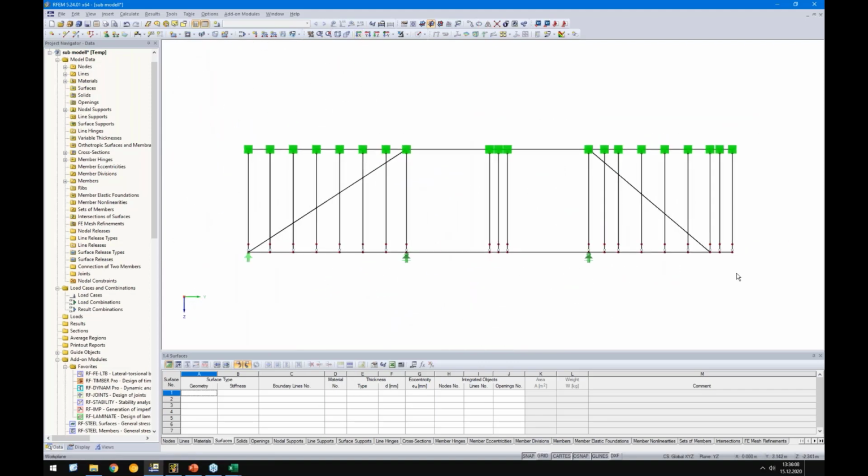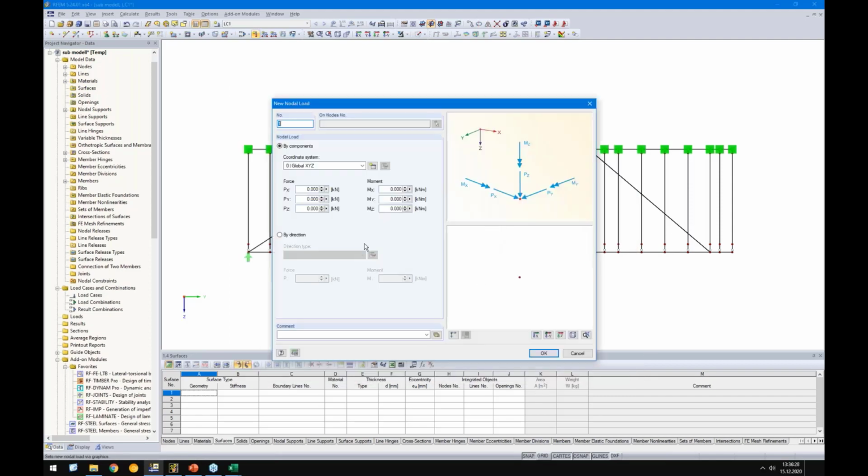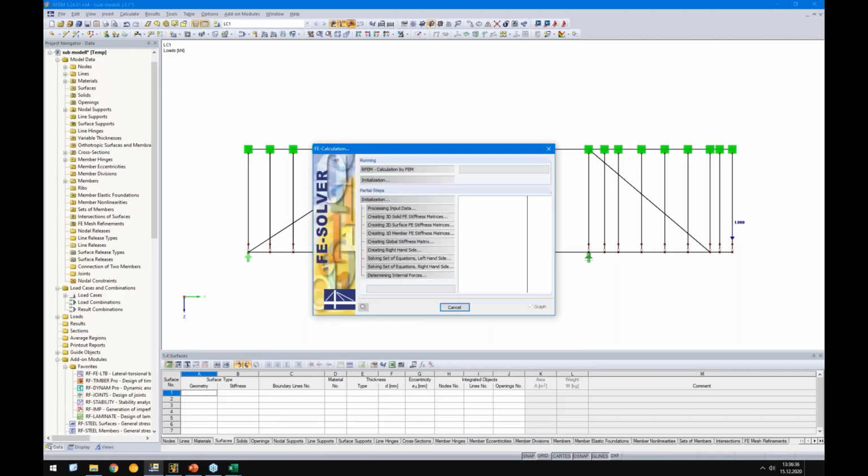Okay, and what is my aim now actually? The aim is I want to add a unit load here. And based on this unit load, I get a deformation. And based on this deformation, I can calculate my equivalent spring. So I create a unit load of 1 kilonewton. I deactivate the self-weight in this case. Please see 1 kilonewton. And let's see about the deformation in Z direction.